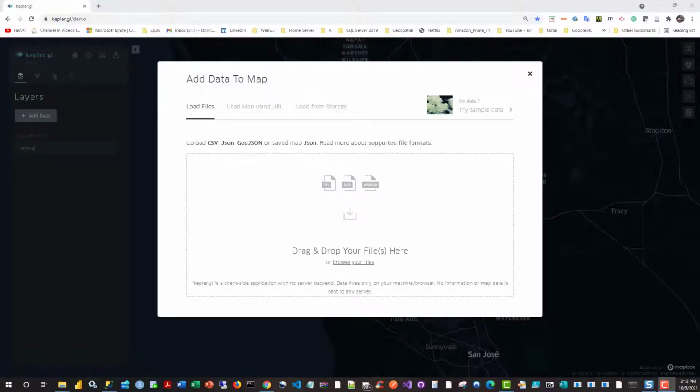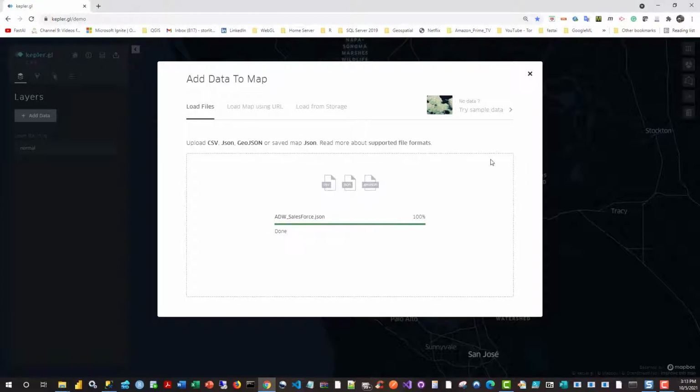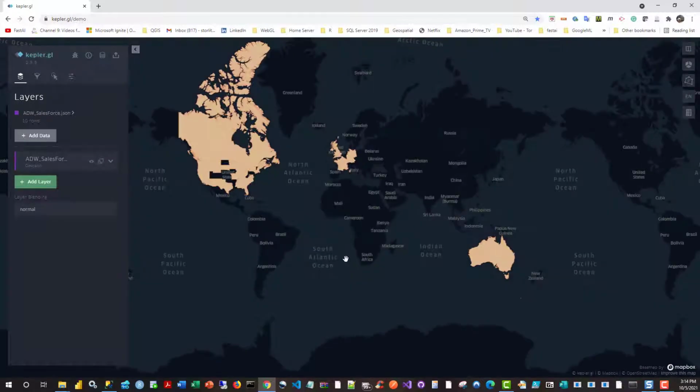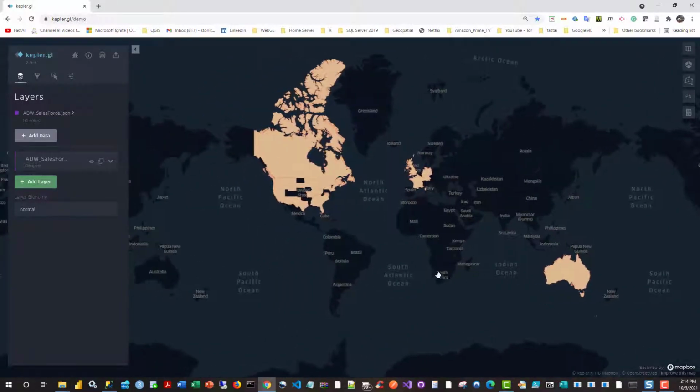So I just want to take a minute and show you now, since we're using Kepler to display these GeoJSON files, I just want to finalize the Salesforce file we created from AdventureWorks. So let me drag a GeoJSON file that I created from SQL Server for AdventureWorks Salesforce. And this is what it looks like when you drag it in here. So what we can do is make some changes to this, obviously.